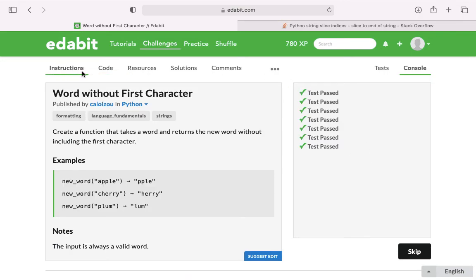Yes, that is what worked. So that is one method of solving this challenge, returning words without their first character.